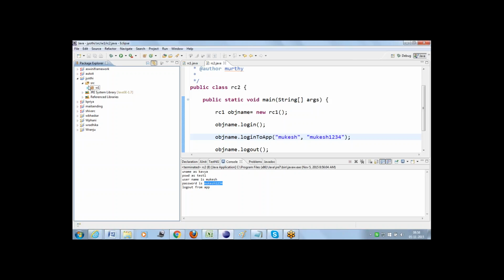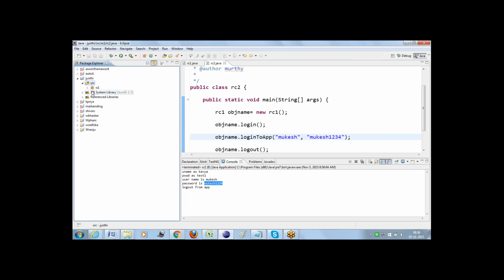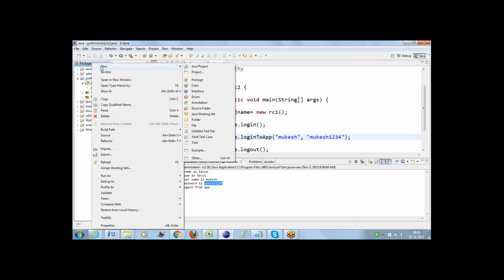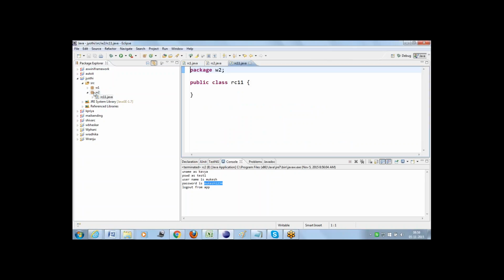Okay, fine. So what additionally I am doing is creating another new package. Or else, right click on src, go to new class. See here, I can specify a package name as W2 here. That's completely up to your wish. You can specify a package name from here or create a package and use that. I'm creating a new package with the name W2 and the script is RC11. Click on finish. See here, the W2 package got created, in which the RC11 script got created.